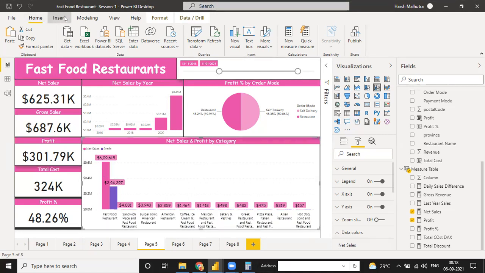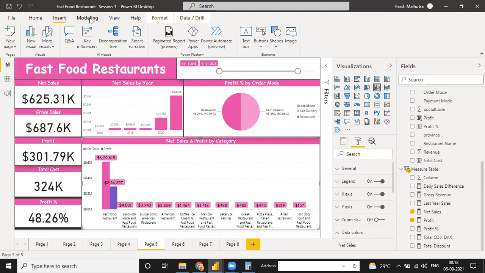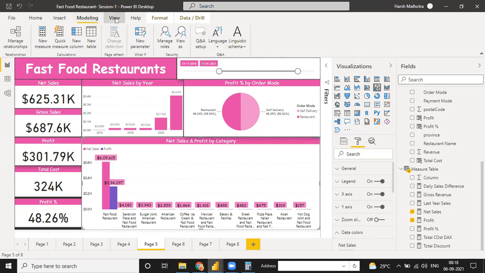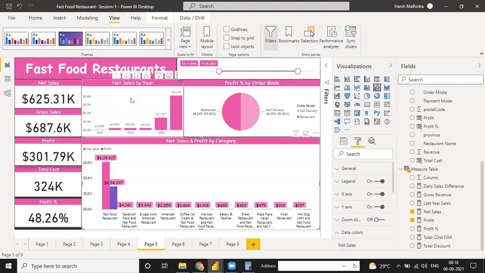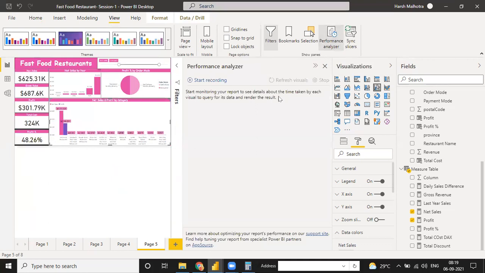Let me show you. Insert, modeling view. See, when you click on the net year sales, or this kind of sales, there is an option here under the view tab, performance analyzer. So when you click on this, your performance is analyzed by this. Let me use start monitoring your report.